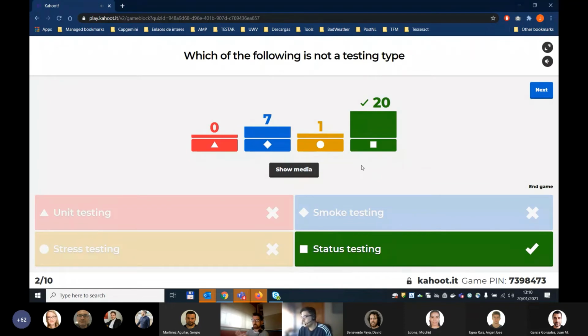Let's explain the rules. You will see the questions on the screen, okay? And then you have on your screen 4 colors which match with the answers that are shown in the screen. So you need to have the presentation that Josep is sharing, and then your screen. By the color on your screen, you choose based on the answers that are in the screen, which means in this case, unit testing is the red, smoke testing is the blue, stress testing is the yellow, and the status testing is the green. So you have to press the color.